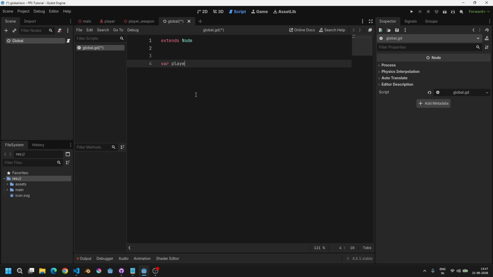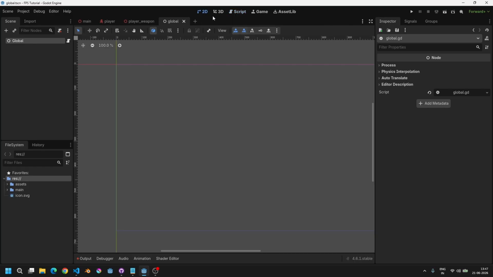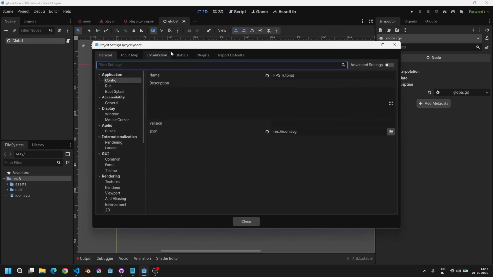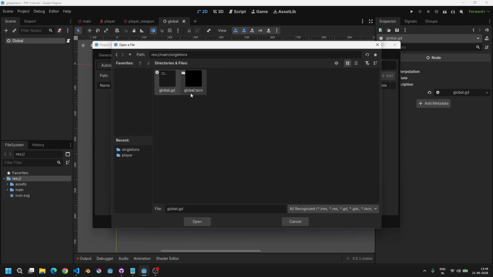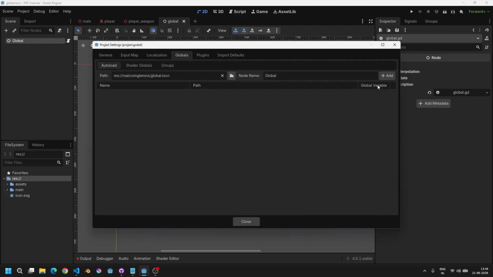And now over here I will just define a player variable. Okay, so the script is ready, and I will go to project settings, globals, and navigate to our singleton and select the node, the scene, not the script. Okay, so I will select the scene and then hit the add button. So our autoload is ready now.